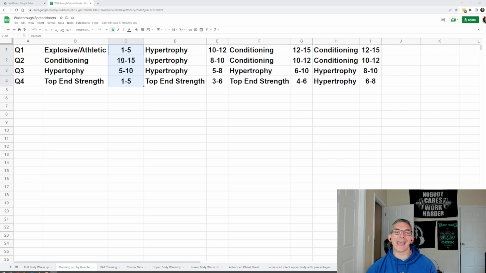But you don't necessarily have to program like I am here. Say you have a client or you have yourself that's mostly interested in just getting larger and building really big muscles. So instead of having just one hypertrophy block, you can have 3 hypertrophy blocks and then one top end strength block. Or likewise, I think this is a great idea for most clients.